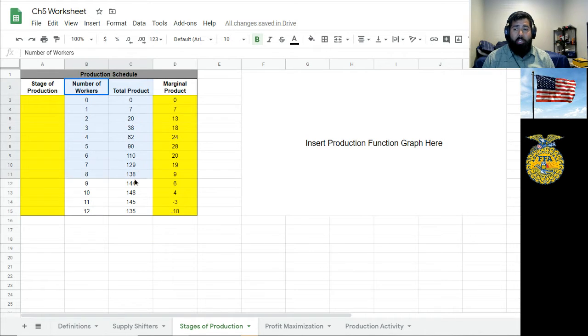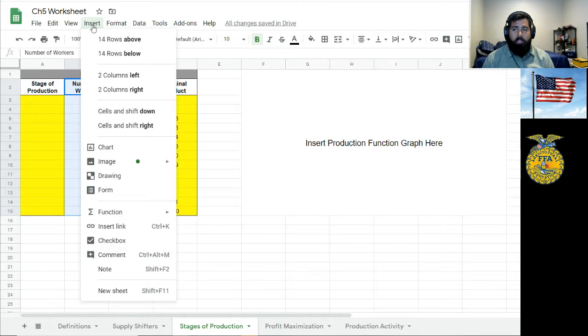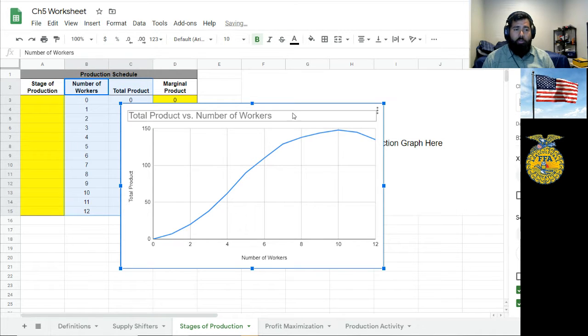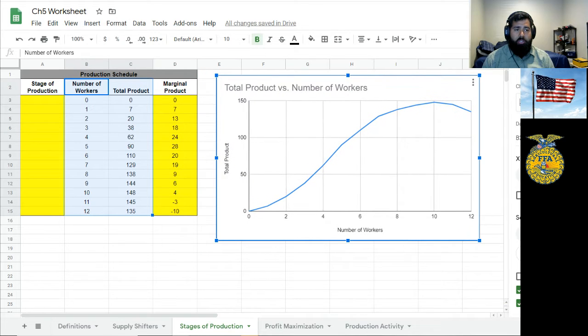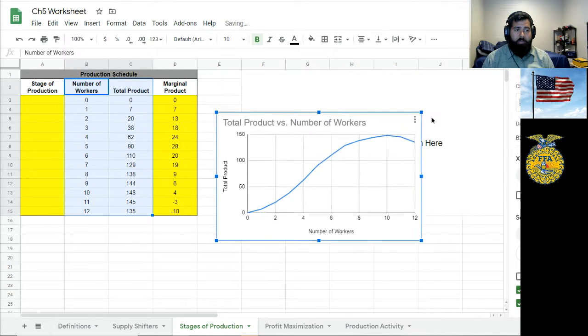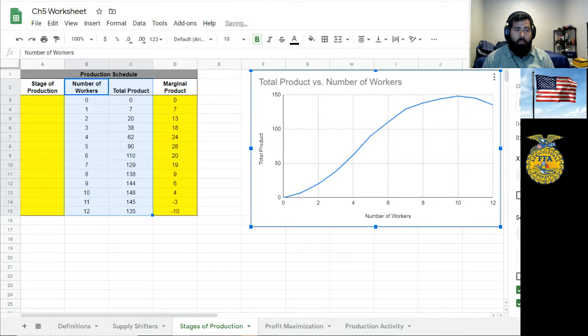All right, so we're going to highlight these two columns right here, number of workers and total products. And if you can see over here, we want that over here. So insert production function graph here. So that's where I want you to put it. So we're going to highlight these two columns here, number of workers, total product, all the way down to here, right? We're going to go to insert, and we're going to go over to chart. And it should generate you automatically a chart. You see over here? Perfect. Good stuff. I'm just going to go ahead and drag it right over here.